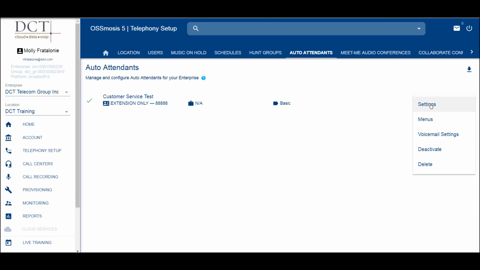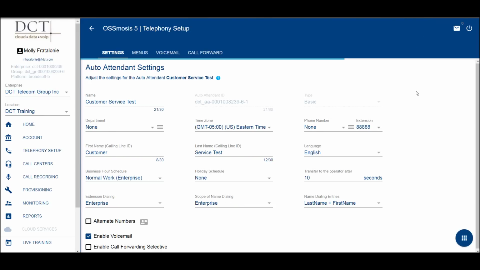When I select on the settings option, it will take me into the main settings for that particular auto attendant. Here I can see the name associated with it, what the auto attendant ID is, if it is affiliated with a particular department, the time zone that it is enabled in, if there is a direct dial number directed at this auto attendant or just an extension number, the first name calling line ID and last name calling line ID, language associated with this menu, if there is a business work hours schedule applied, a holiday schedule applied, what the transfer timeout to the operator is going to be.